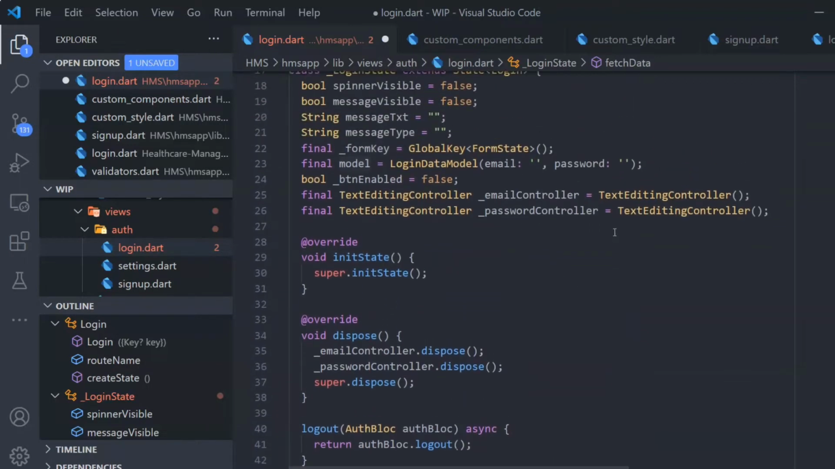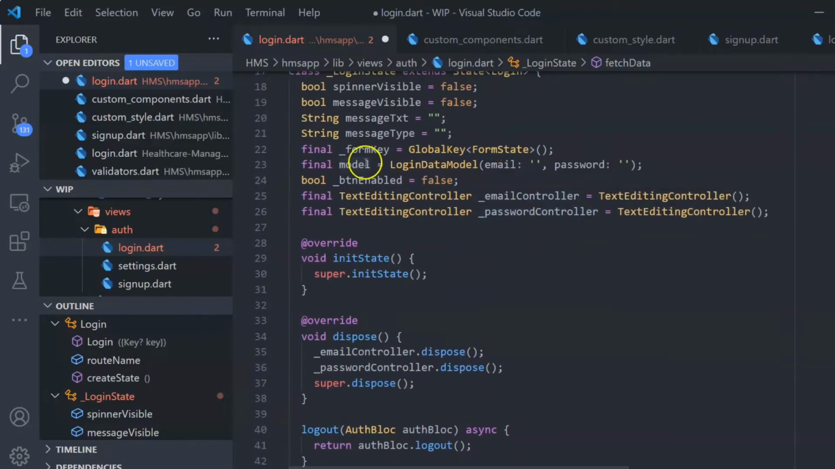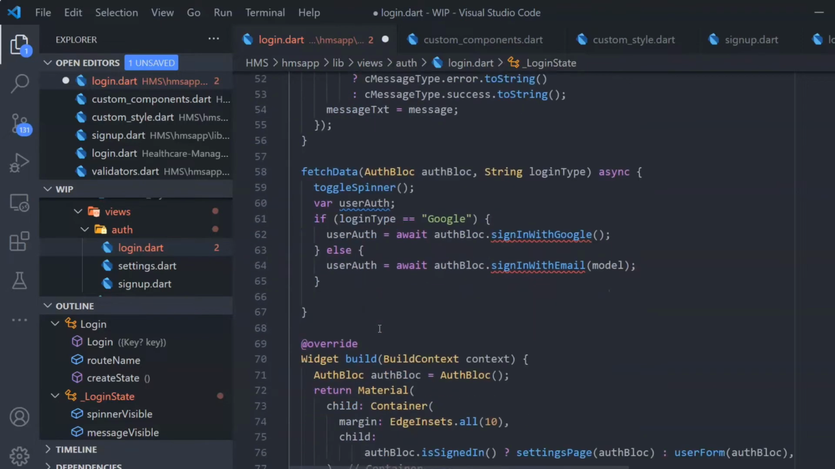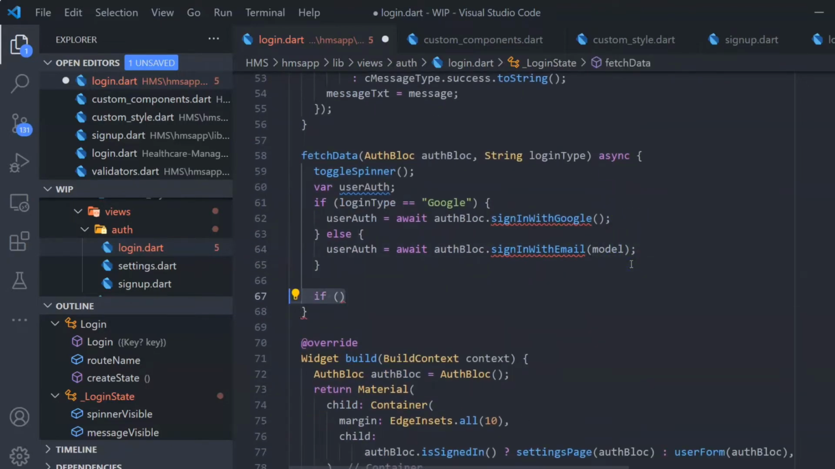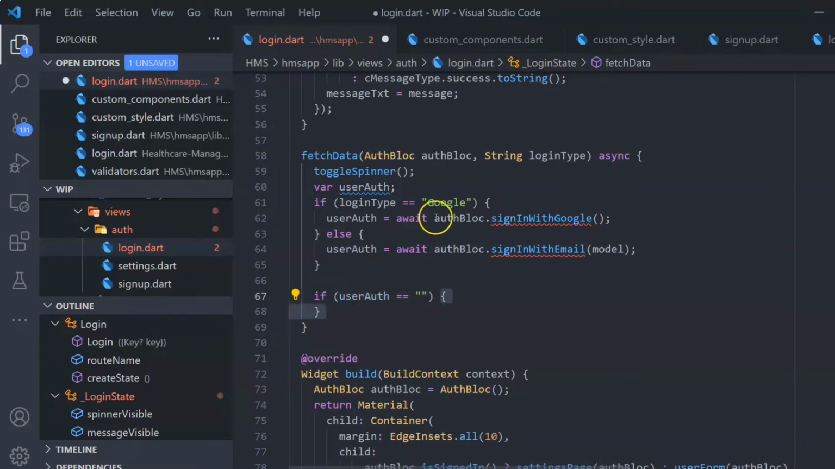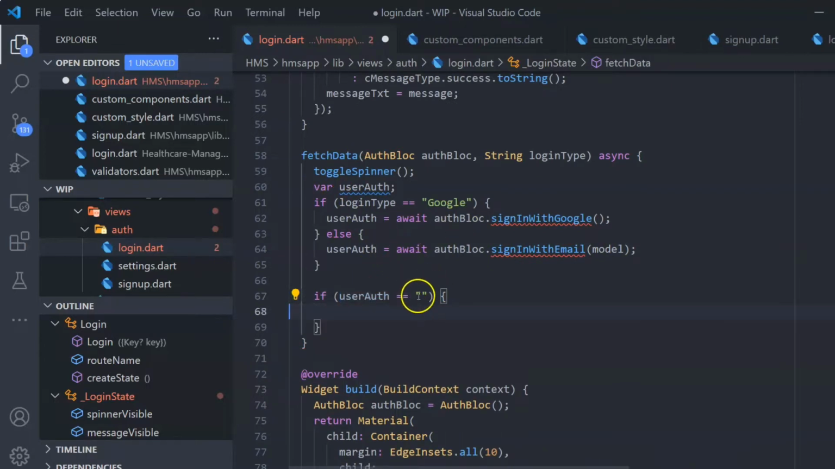And then what we want to do here is the model. When you're calling the model, take a look at it. It keeps two values, email and password. These are the two values you want to pass into the function sign in with email. And again, once we write that function, it will make a lot more sense. Whatever the output of these functions is, we are going to capture in user auth.